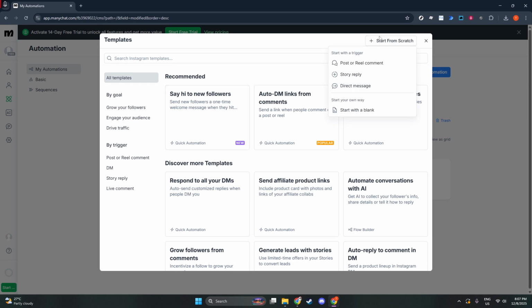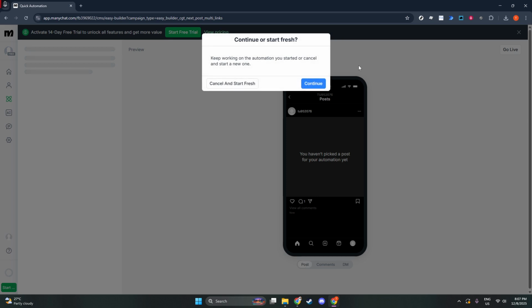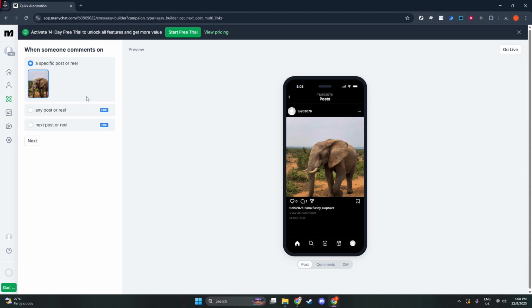Once you're in the flow builder, add a new trigger. The trigger is the event that tells Manychat when to run this automation. Choose the option for user comments on your post/reel. This ensures the flow starts the moment someone leaves a comment on the selected content. If you manage multiple channels, double-check you're setting the trigger for the correct page or profile to avoid confusion.